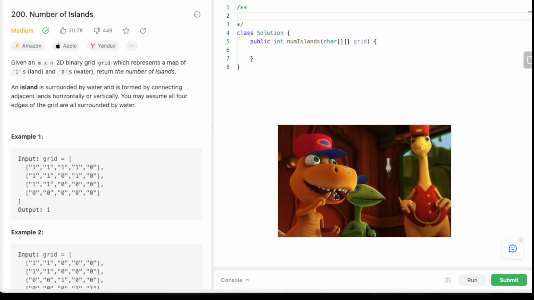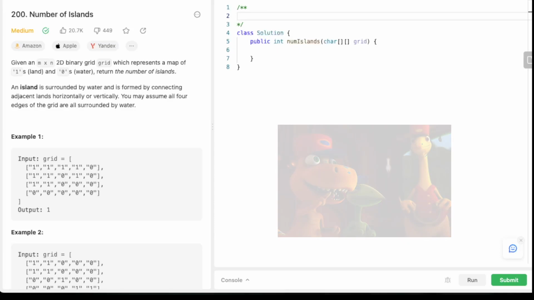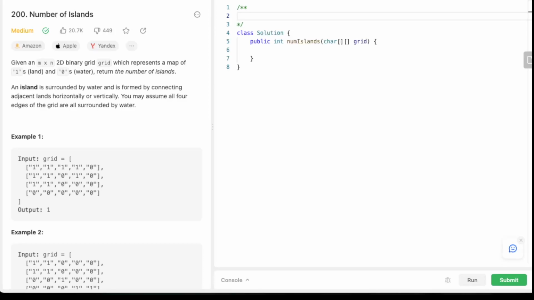Either way, welcome aboard. Today we're going to be covering number of islands. Given an n by n 2D binary grid, which represents a map of 1's land, 0's water, return the number of islands. An island is surrounded by water and is formed by connecting adjacent lands horizontally or vertically. You may assume all 4 edges of the grid are all surrounded by water.